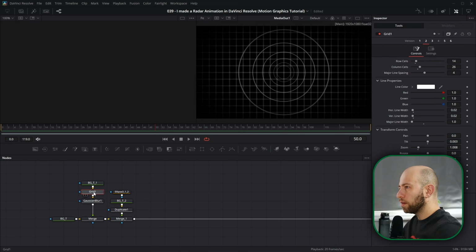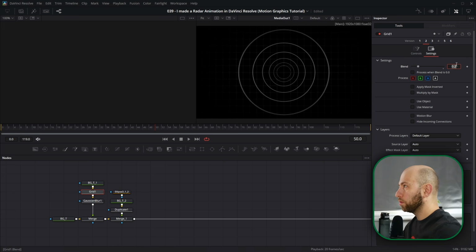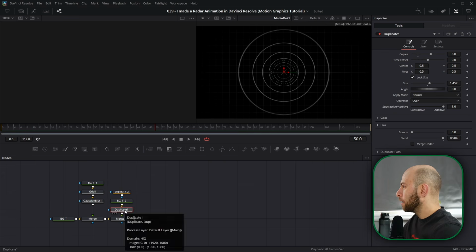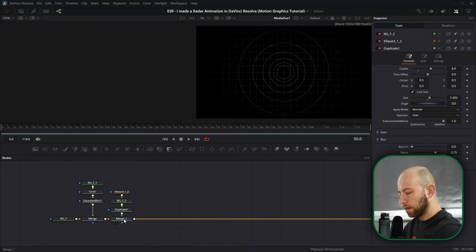What we need to change here is go to grid, go to settings, and change it to 0.2. Oh, way better, guys, way better. We need to go to the duplicate and change blend to something like this. Okay, 0.6. No, maybe not. Maybe 0.75.